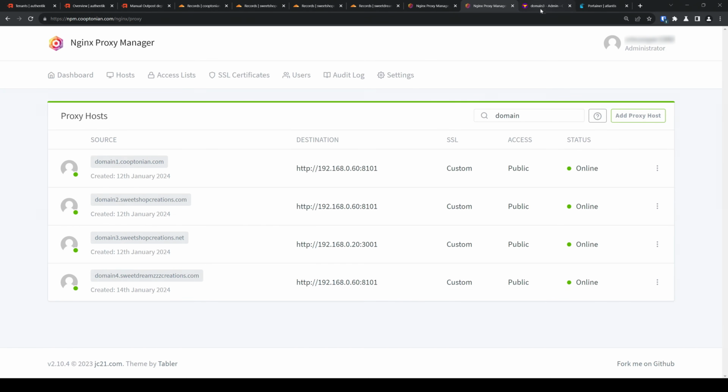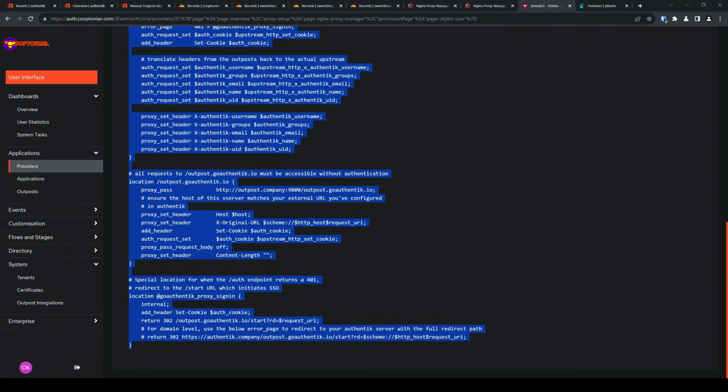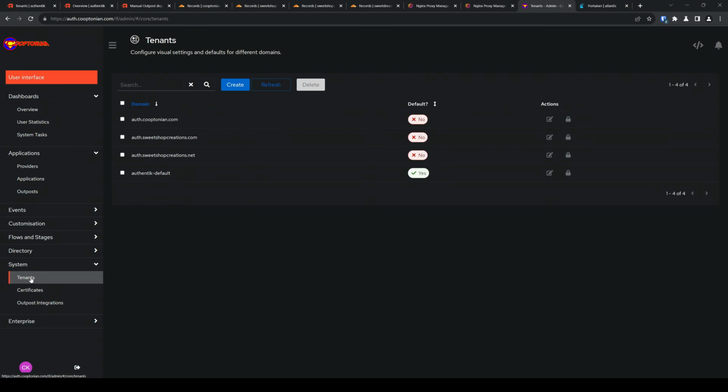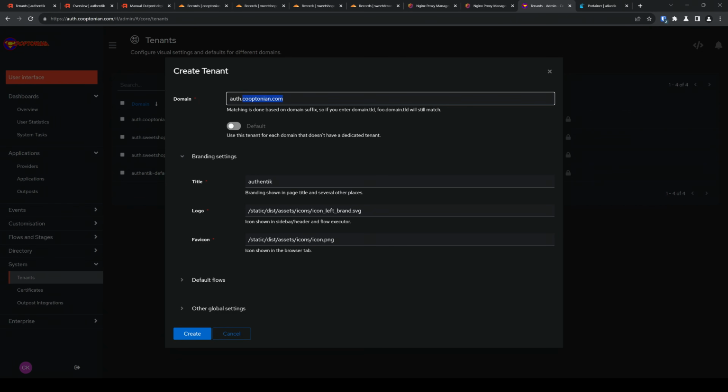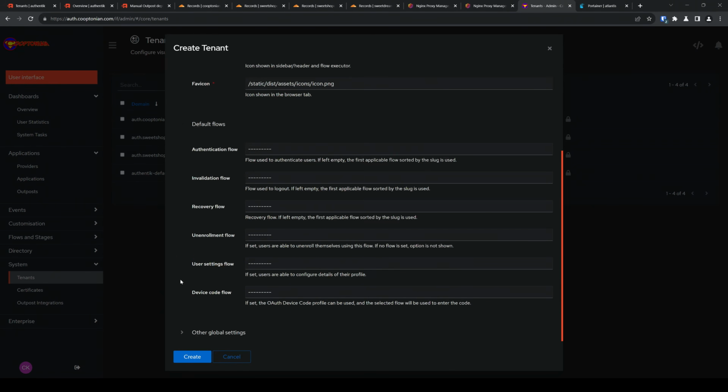First, we'll go ahead and open up our Authentik instance, and we'll jump to the tenants and create a new tenant for this fourth domain. Enter the domain name, which mine will be sweetdreamscreations.com. By the way, you can change your brand settings right here. You can change the title, the logo, and your favicon, but I'll skip this for now. And go ahead and adjust your default flows if you have custom flows that may interfere with your default settings.